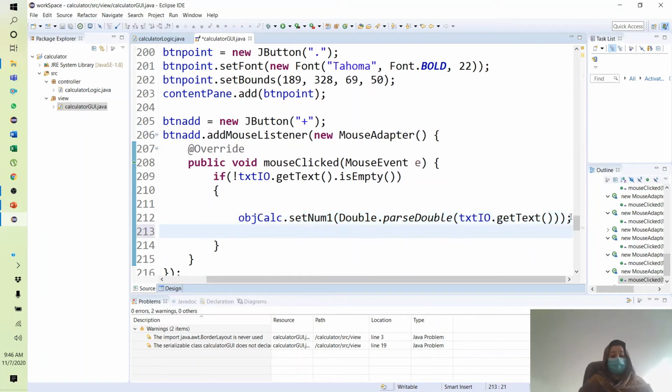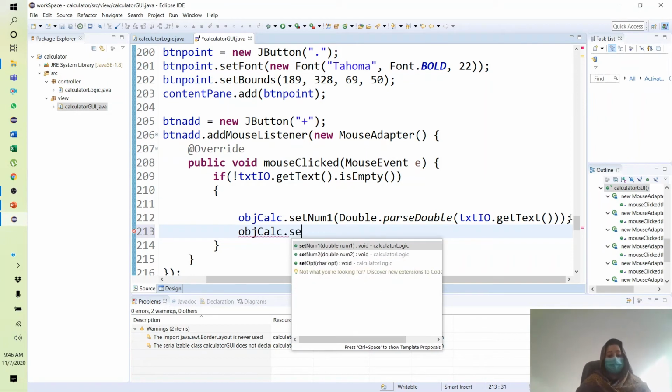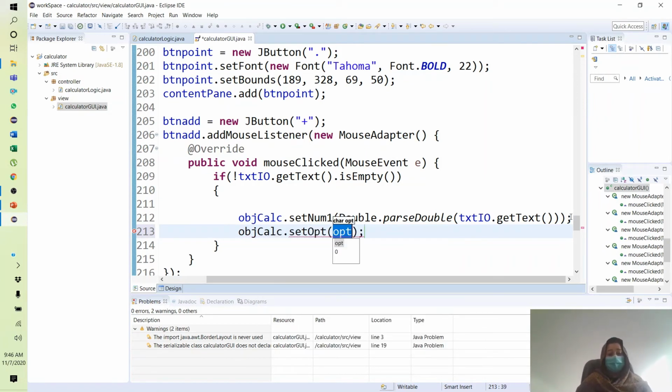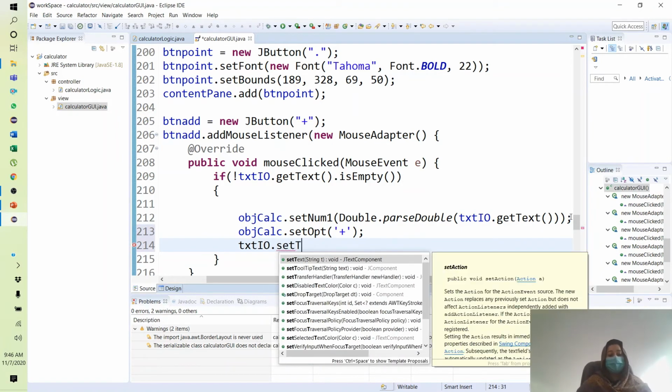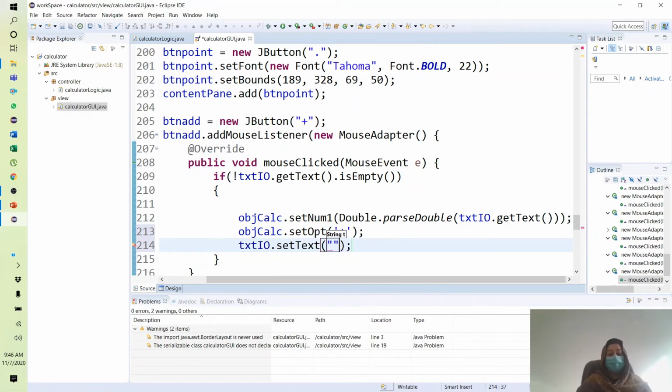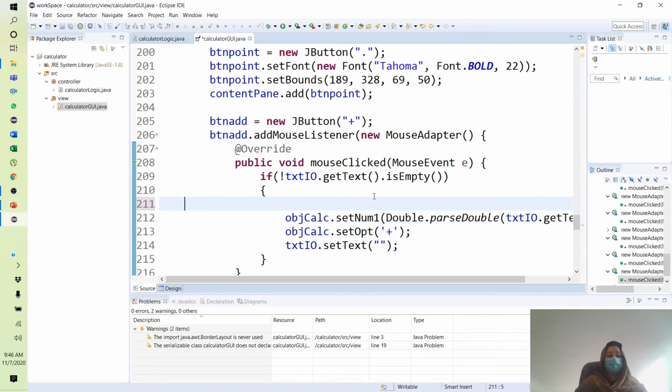The second thing that we need to pass is the operation that my user has selected. So I will say set opt. The operation is actually plus in this case. And the last thing that we need to do is set the txt.io.set text to an empty string so that my user can actually now enter the second number. So right here, this is done.